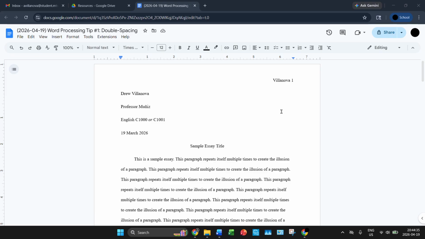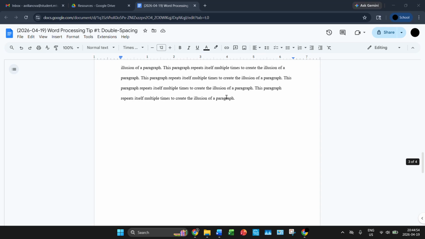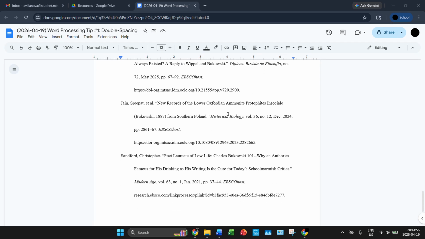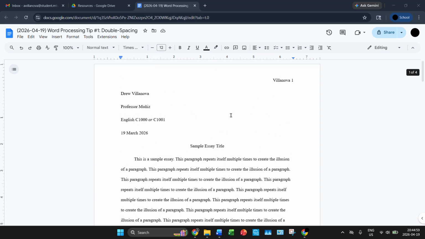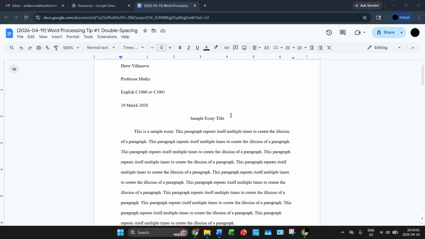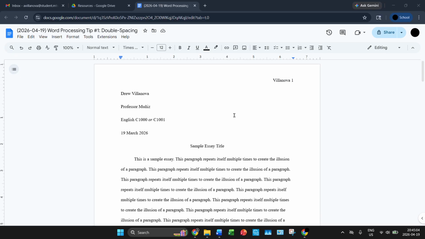Format your documents properly. I notice on a lot of your papers that even if you have certain formatting settings just right, there's still some details that get missed. So I want to make sure that you all know the quickest tricks to correct any issues that you may have on your documents. For tip number one for this video, I will go over double spacing.